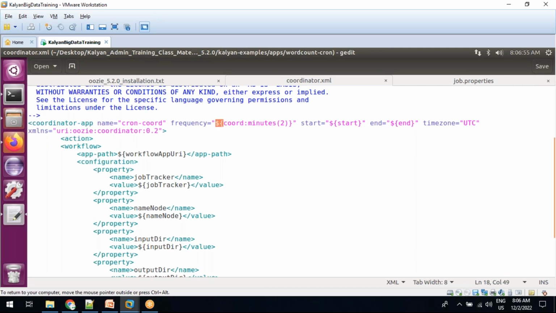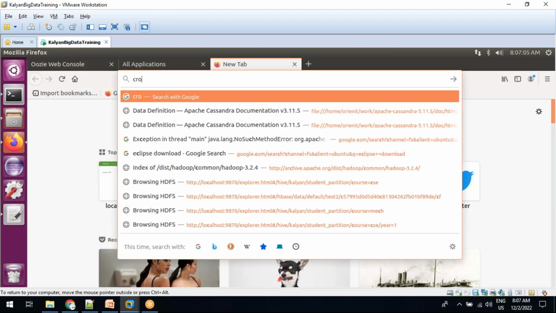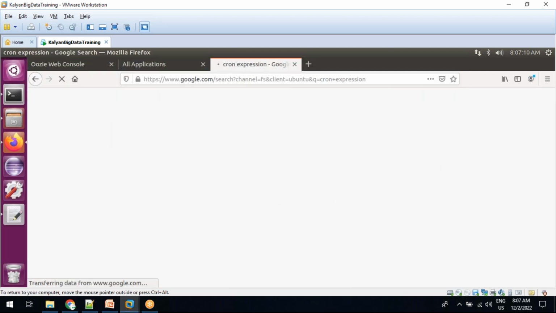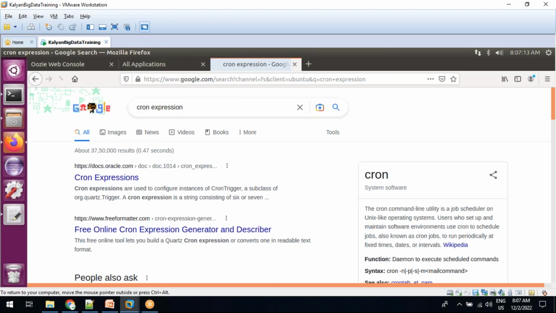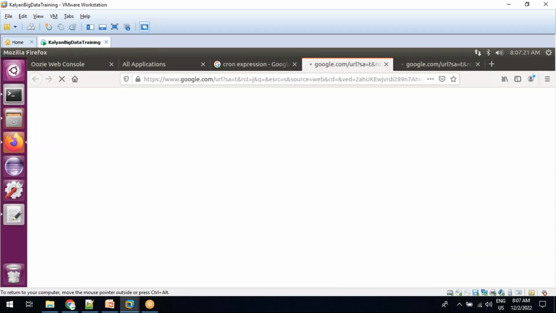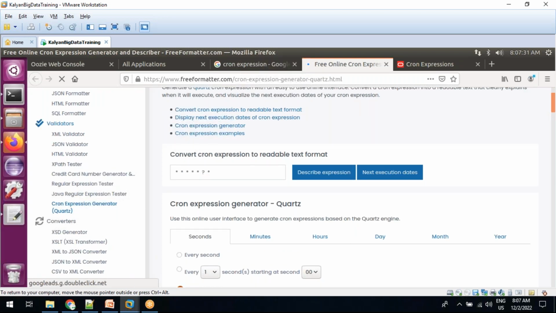Also, instead of writing minutes, hours, days like this, we will be having a concept called cron expressions. You can just Google it also. If you want to explore, there are some free websites where you can see how cron expressions are defined. Cron expressions are like regex expressions, but very simple compared to regex. You see, this star means everything now.